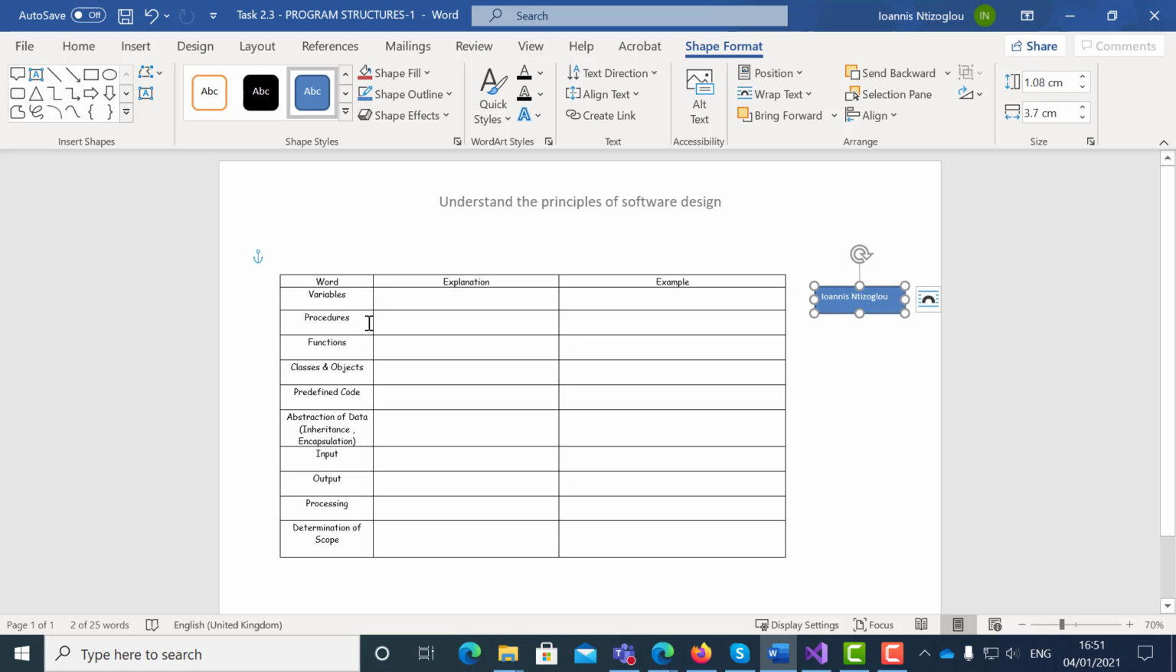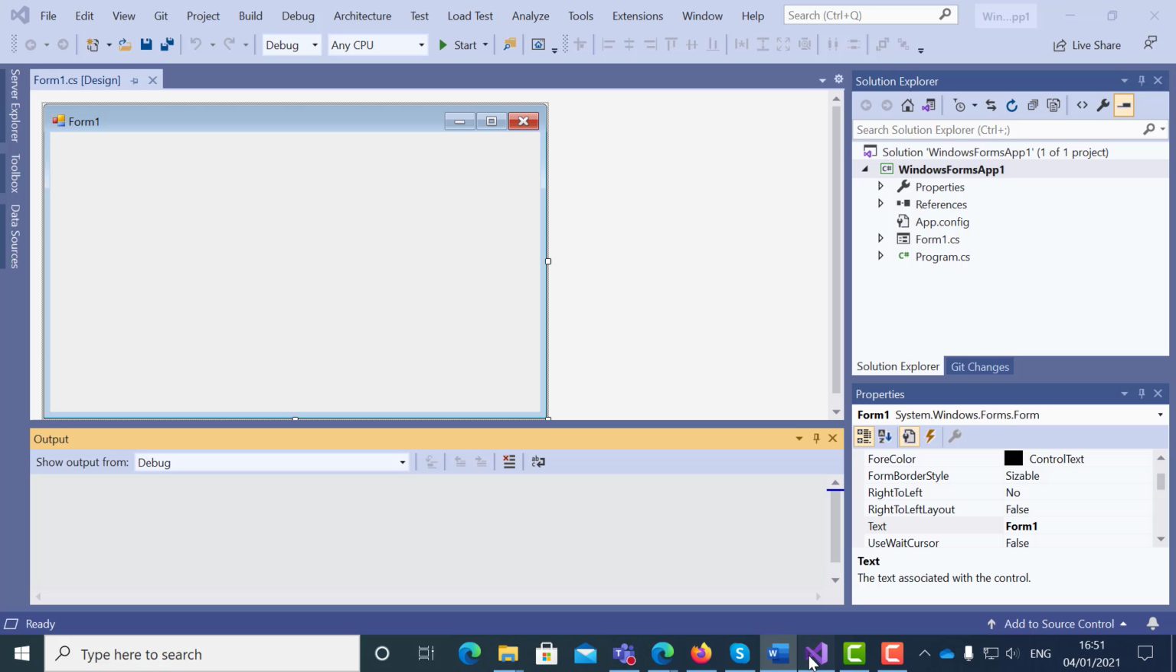So a variable is a container which contains specific information. Now, a procedure is a bigger, slightly bigger box container. Let's put this there. That's a variable. The first one is variable. The second one is a procedure. Now, a procedure can contain multiple variables. Let me go to the code and I'll show you exactly what I mean.